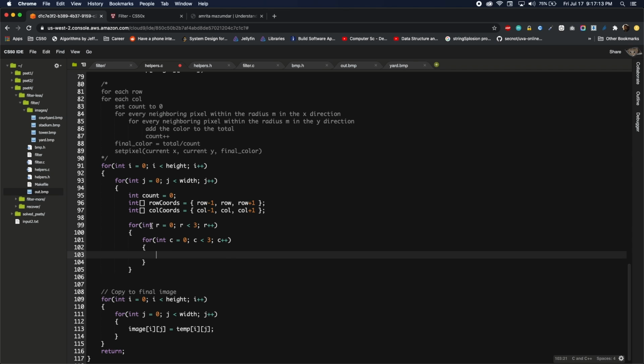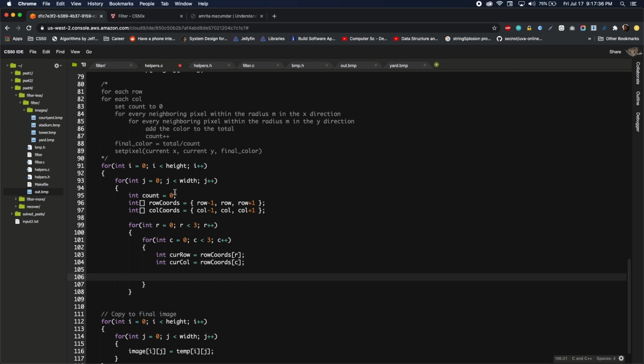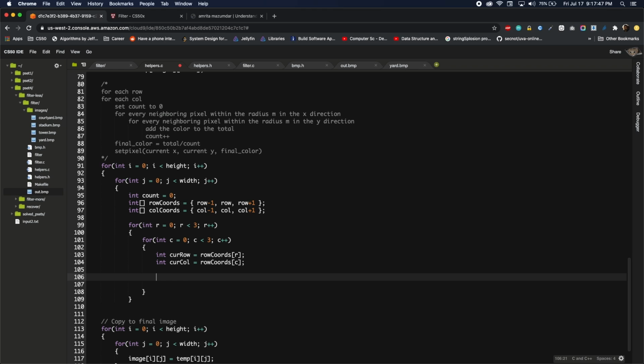Okay, so what we're going to do now is, my current coordinate is actually row minus 1, column minus 1, right? So I can get the current row equals row coordinates at R, and my current column is equal to column coordinates at C, okay? Now I have to validate whether they're in bounds. So I'll repeat what this step is doing. This step is just looking at the 9 neighboring cells around them. I generate the coordinates, and I just have to validate that it's within bounds, right?